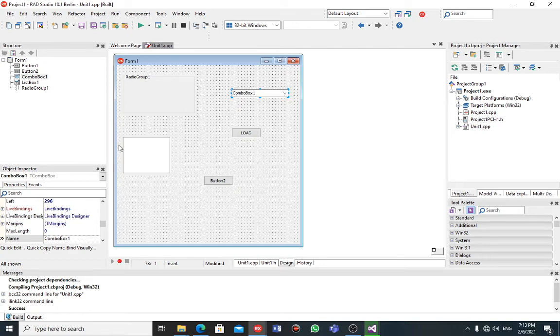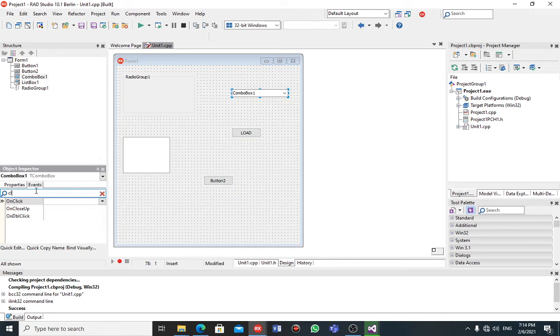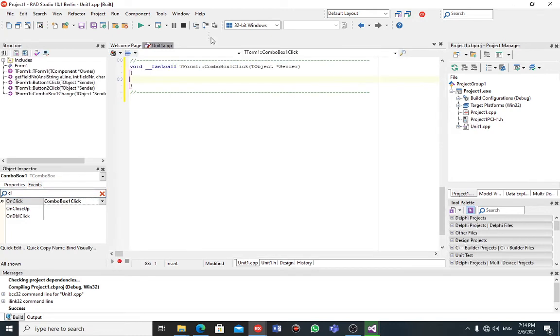So now let's go to the combo box, and then I say event here, and I go to, is it click? Yeah, the click event. So here, when I click the combo box, something happens. It should get the information from the list box.